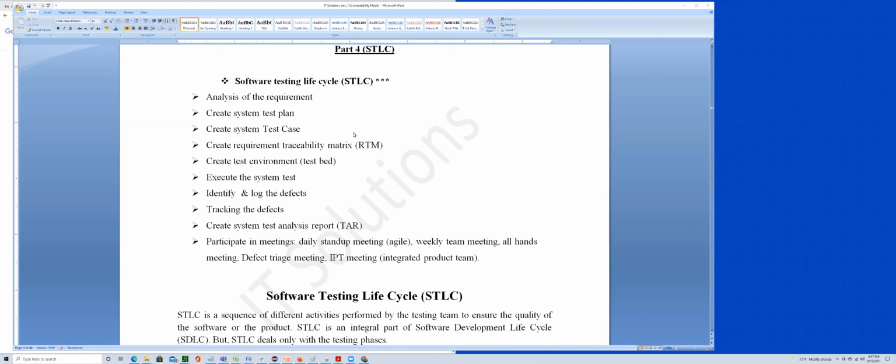All right, guys. So let's start. Topic of the day is STLC. We're still working on STLC. And I hope by now you guys know what STLC is and what different activities happen in STLC. As we're learning about STLC, we have learned about the first phase, which is the analysis of the requirement phase. And we all know how we're supposed to do this.